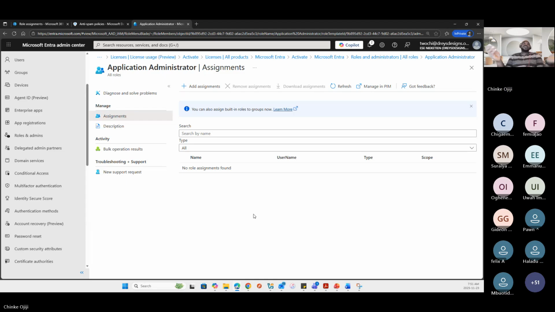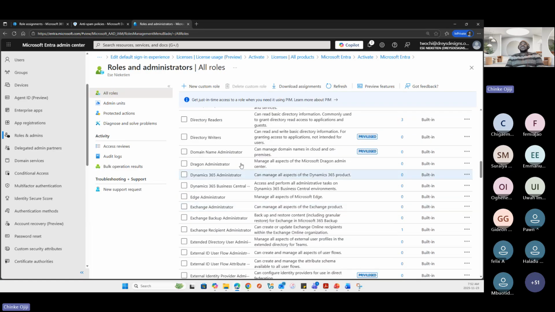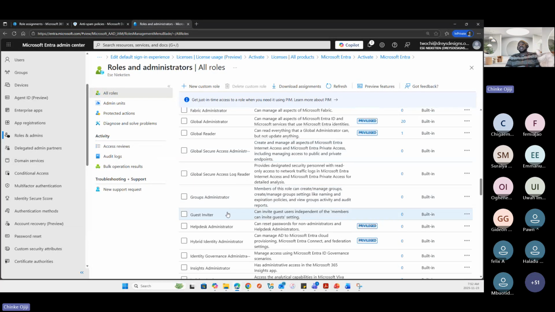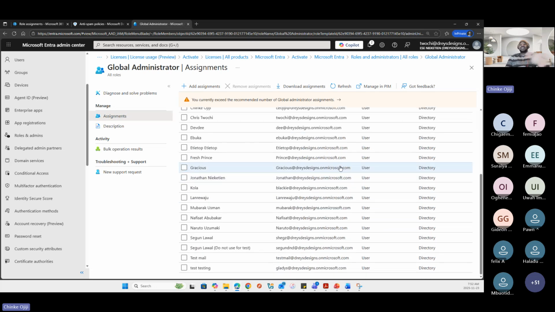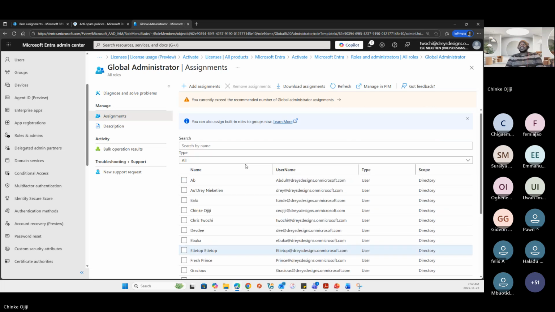Now, what kind of group are we talking about? Maybe we have a board of directors group in the organization, and we want to give all those board of directors global admin access to the organization. You would have created a security group for the board of directors and added all of them in there, and you just come to global administrator, add assignments, and add the group in here, and that's it. Everyone that belongs to that group is a global admin. It's that easy.